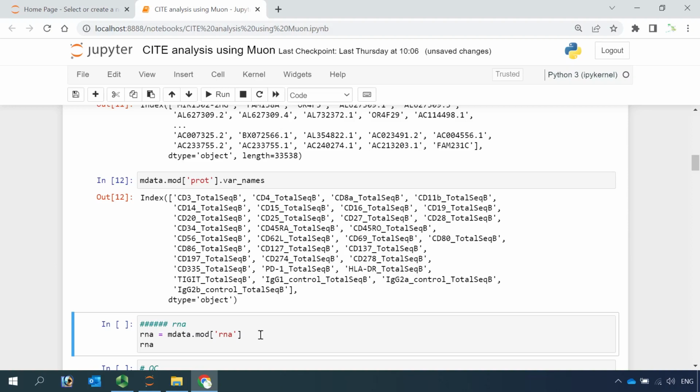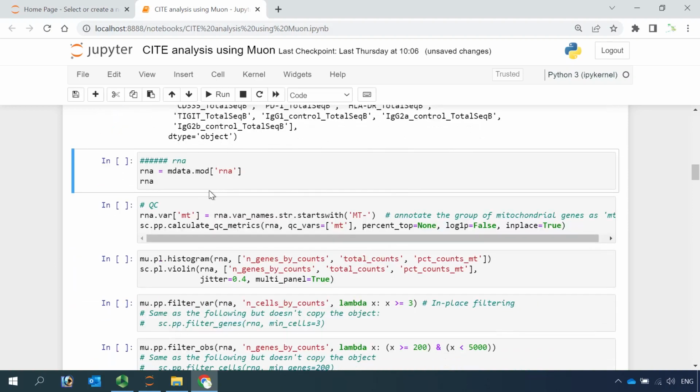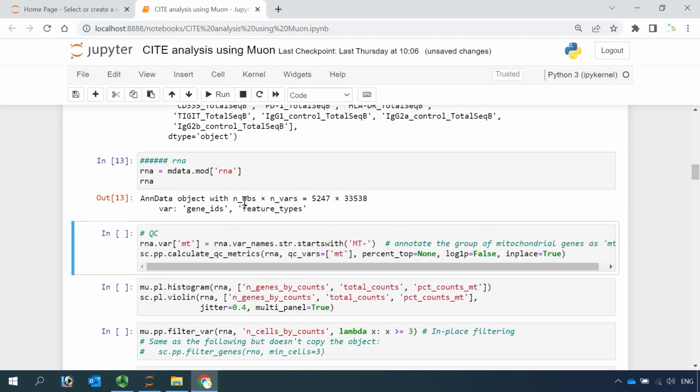As I showed you, the MuData contains both RNA and protein data. We can use the mdata mod function to analyze RNA data and protein data separately. So let's get the RNA data first. You can see we have the RNA observations and the variables. So now we are analyzing the RNA data. But for all our analysis in the following steps, we will save the result in the mdata.